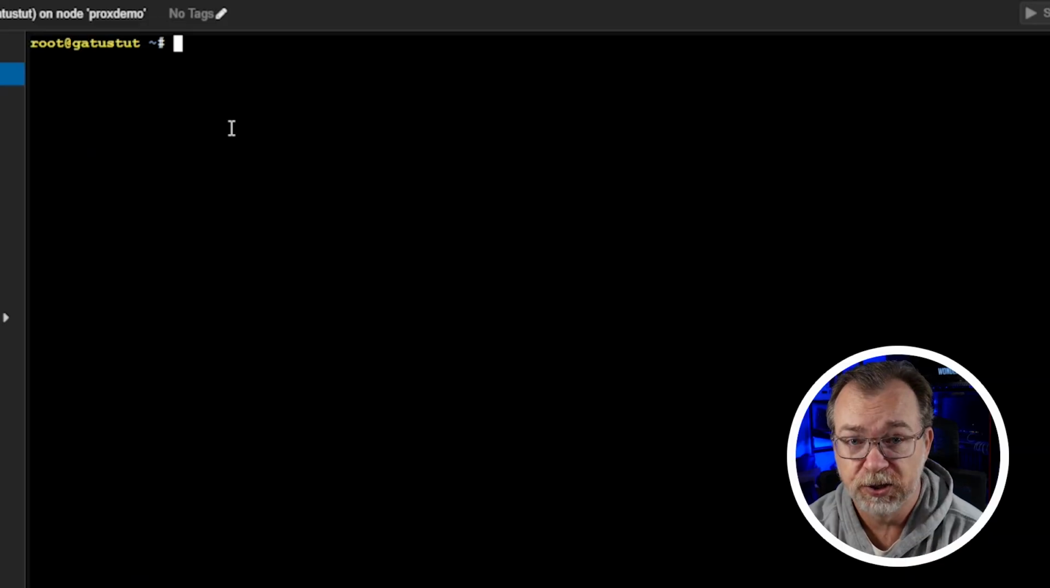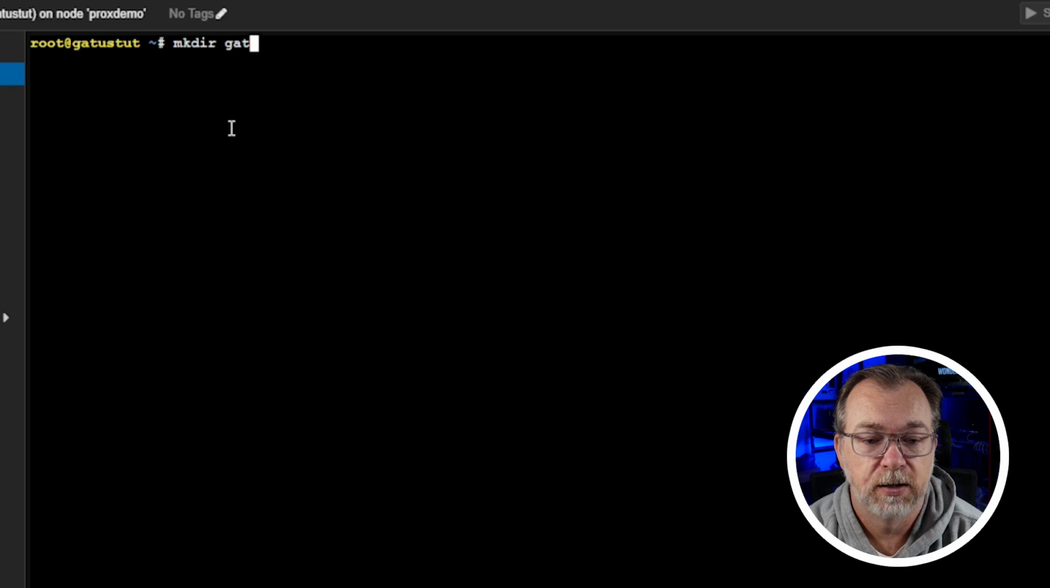So I'm just going to do everything here in an SSH window over on Proxmox, just because that's my testing server. You don't have to do this in Proxmox, but that's what we're going to do here. We're going to do all of this in the terminal window here. The first thing I want to do while I'm here is create a folder called Gatus. So mkdir Gatus, and then cd into Gatus.